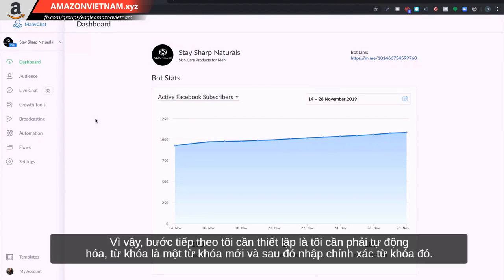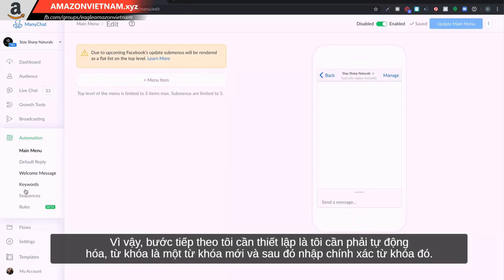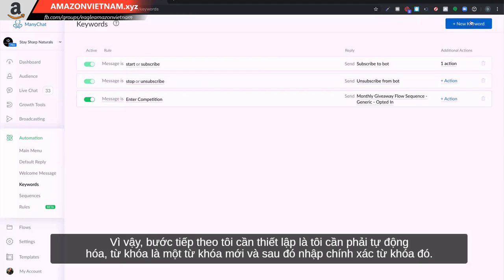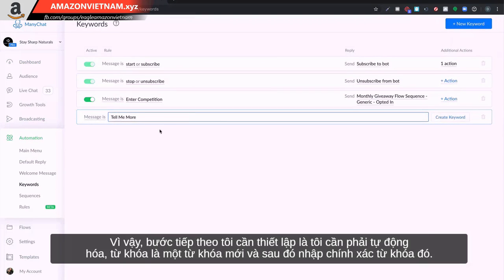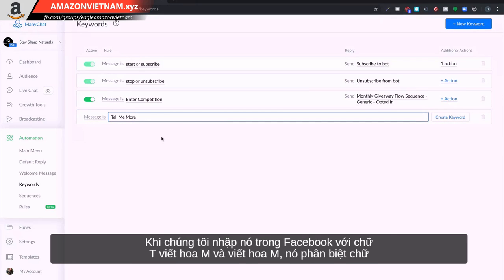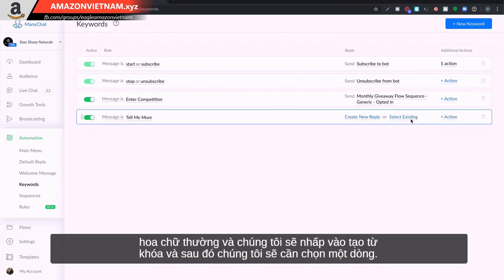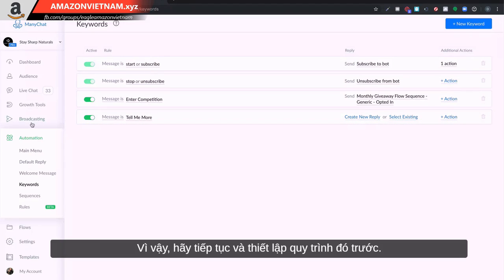So the next step I need to set up is I need to come into automation, keywords, add a new keyword, and then enter that keyword exactly as we typed it within Facebook. With the capital T, capital M, and capital M, it is case sensitive, and we're going to click create keyword. And then we'll need to select a flow. So let's go ahead and set up that flow first.